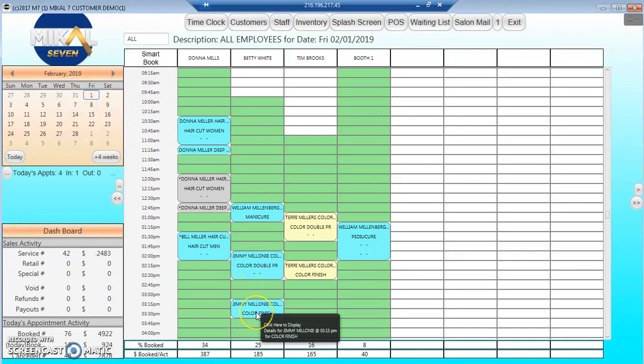And then Jimmy's back again for the rinse and the style or the trim, whatever we do when we finish up our hair color. So the system's smart enough to know that Betty White can take a haircut in the middle here. It could know that Donna Mills, when she books a hair color, has to book it straight through, does not want to take a haircut in the middle. So what we call this is smart booking.